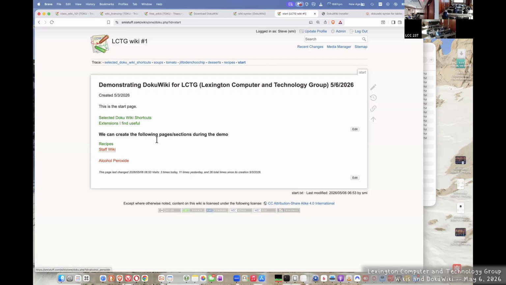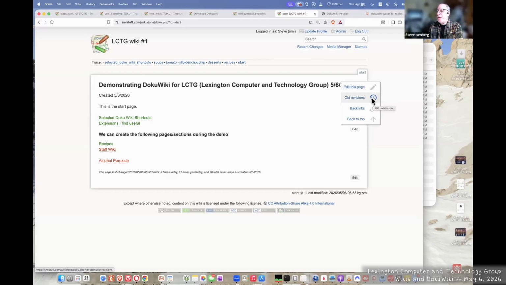Can I ask a question out of curiosity, Steve? What are those four icons on the right that are partially hidden? What do they do? The top one I can see opens up that page. What do the other three do? This looks at old revisions of the page, backlinks, and back to top.